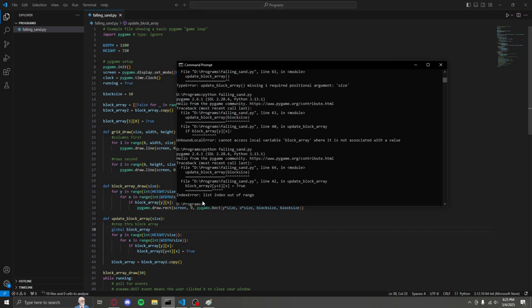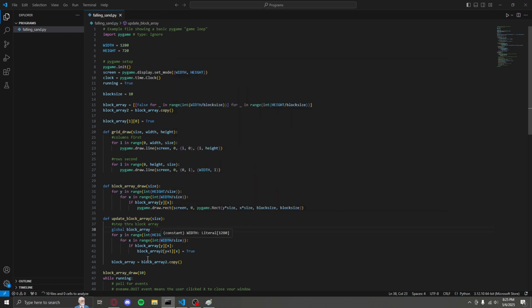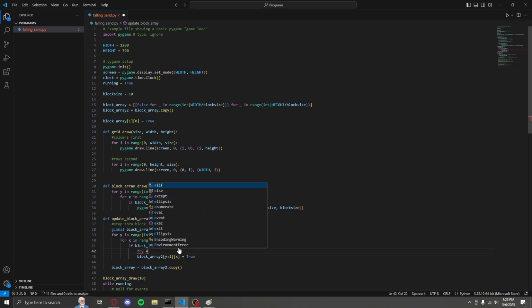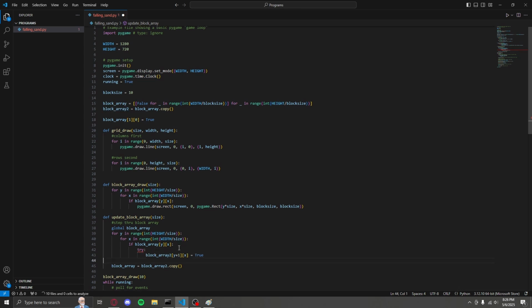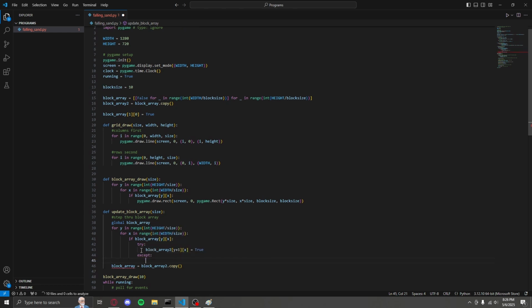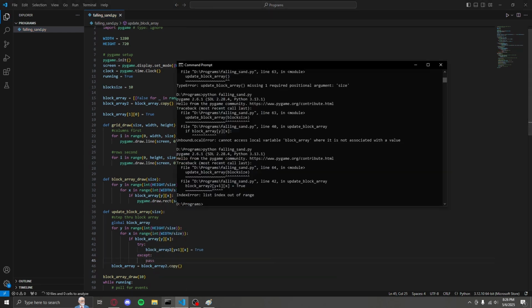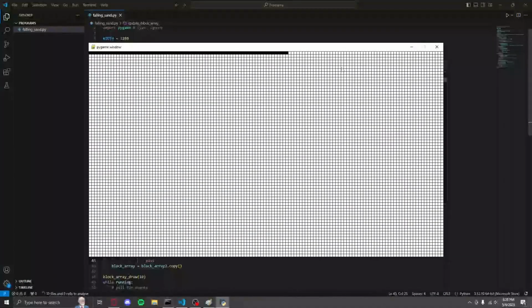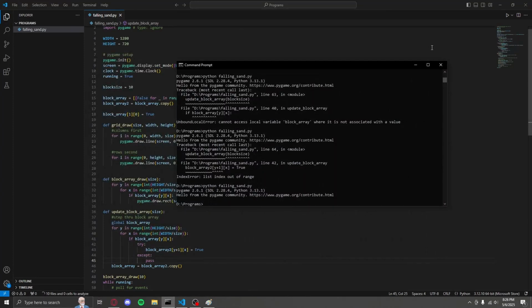Okay. Why index out of range? Try. I don't think this is it. Is it try in this? Yeah, except. There we go.